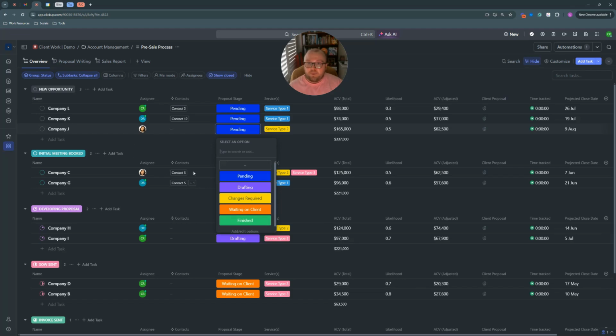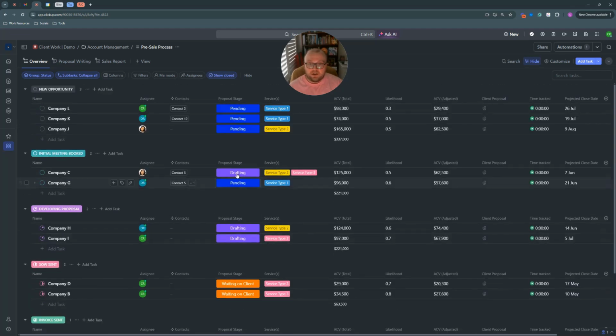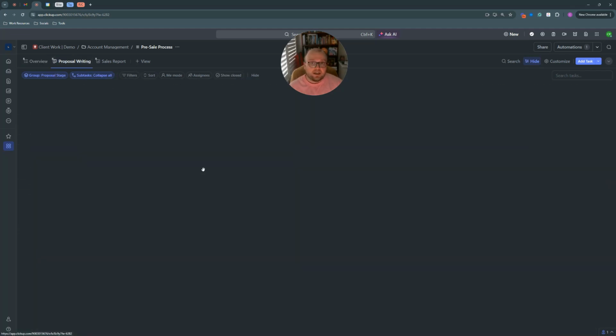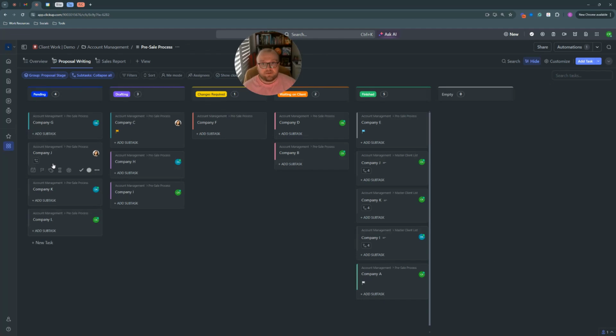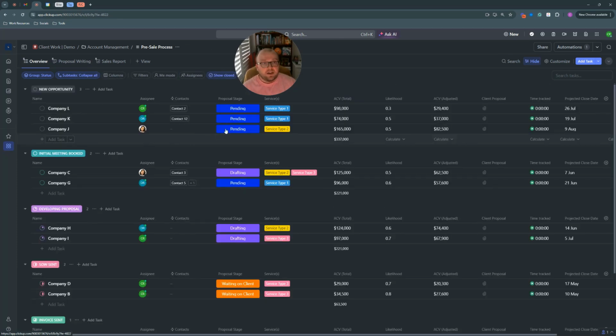And we can map all of that from this column here or separately in a board view, for example, where we can see all the proposals that we need to draft, currently are drafting, have changes required, waiting on client, and finished. And our proposal stage can be linked directly to this client proposal column here, where we can upload a file. We can add a ClickUp document here if you like to draft your proposals within the tool, or we can just embed a template from one of our cloud services here as well.